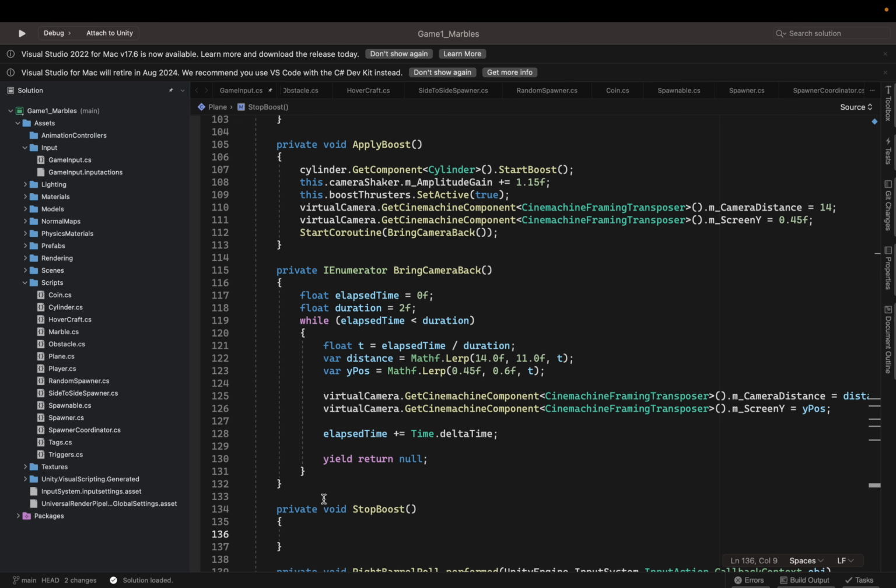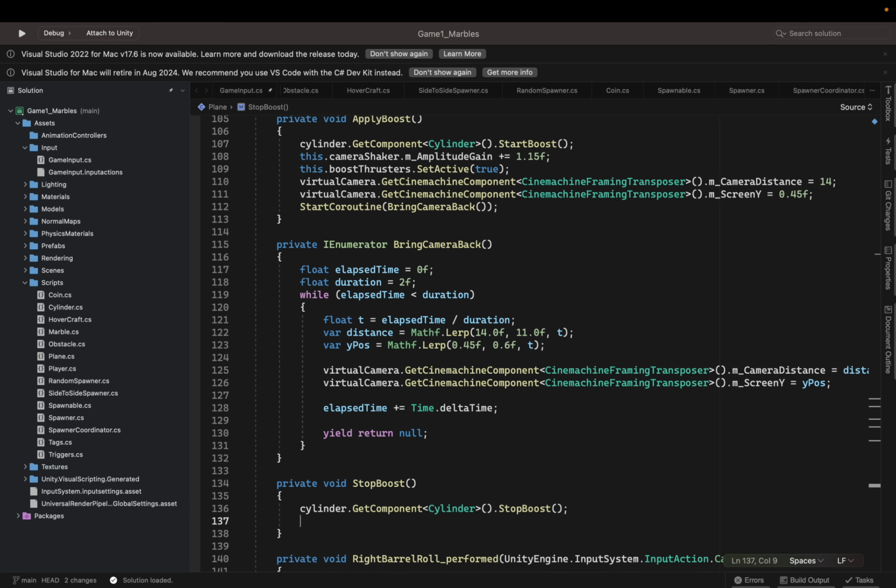Okay, now for stopping our boost, we basically just reset everything to what it was before we started the boost. So let's start with the speed. Again, we're going to regulate the speed by changing the cylinder's rotation. I created a handy method here, stop boost, that does this for us. Next, we're going to reduce the camera shake again.